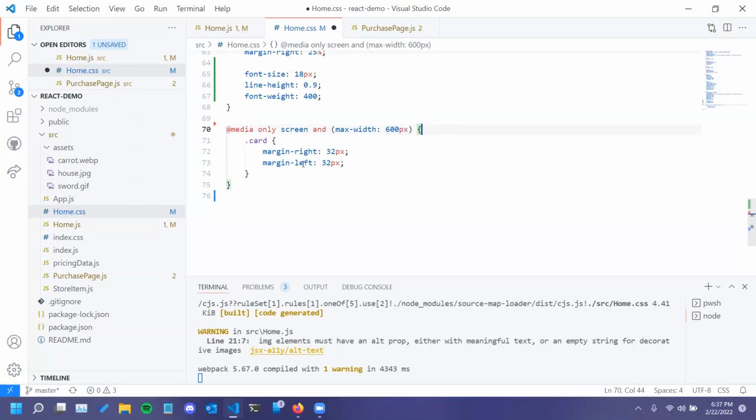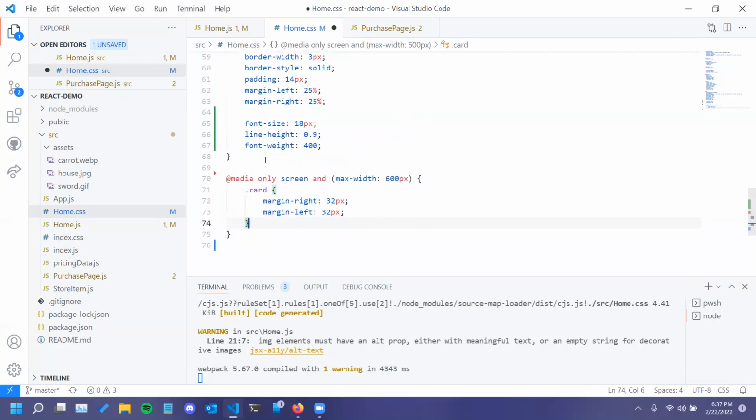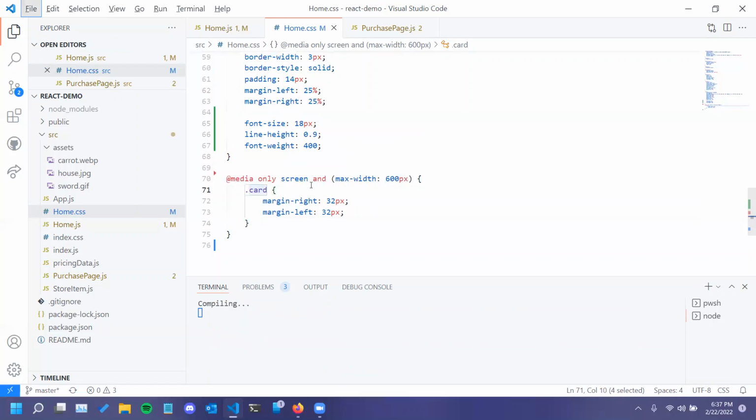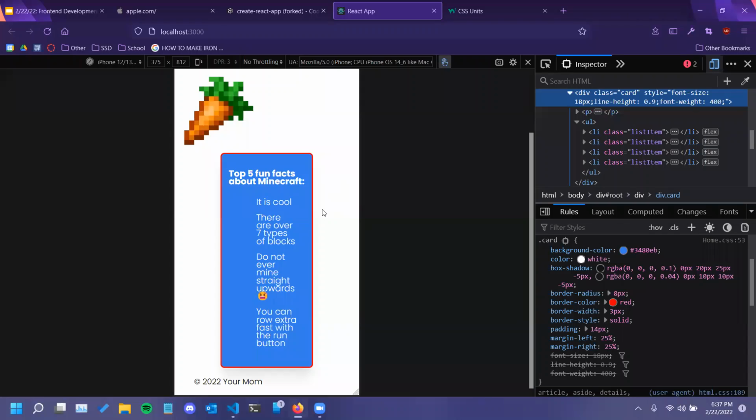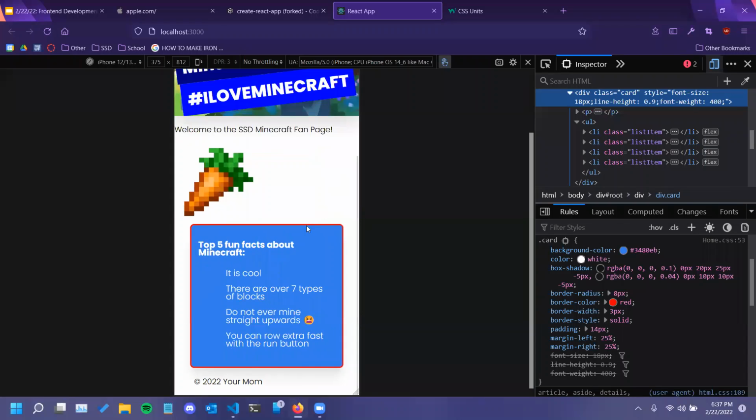What we do here is, within this block, we redefine the margin left and right of the card class. Once we save that, we can see that instead of having 25% margin on each side, we just have about 0.3 inches on each side, or like 32 px on each side. So it looks a lot better.